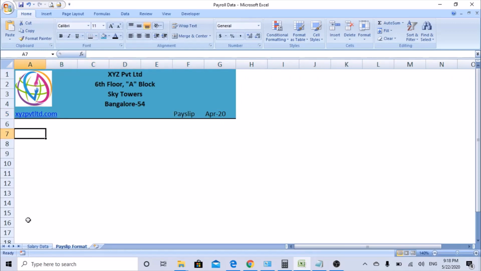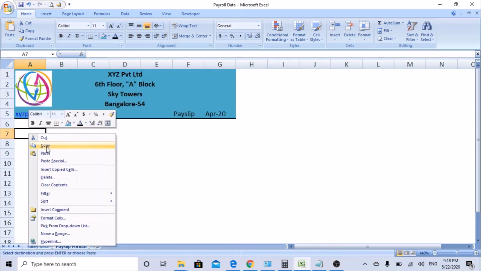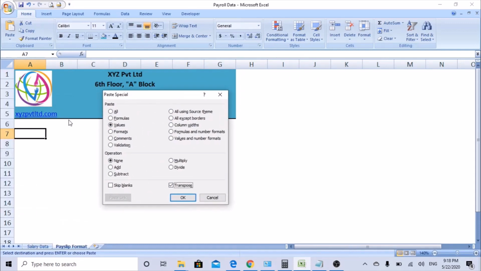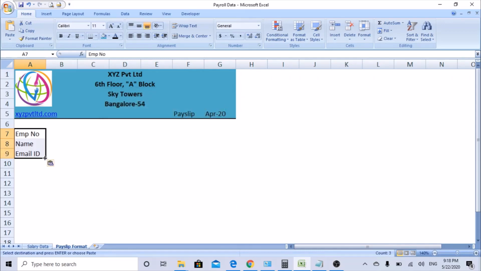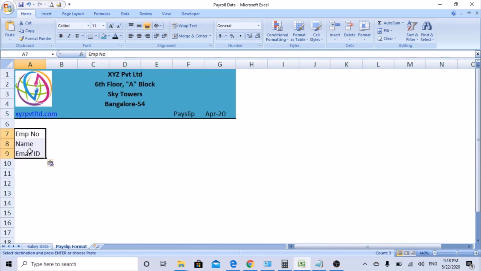So now we need to add the employee details. When you go to the salary data, you can see the employee name, ID. I'll select this from A to C, copy the headers. Go to this payslip, right click, paste special values, transpose. Transpose is nothing but it is in horizontal. We need to get it in vertical. So now you can see here it is horizontal. For that copy pasting, it has come in this order.